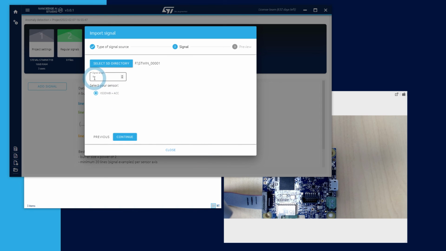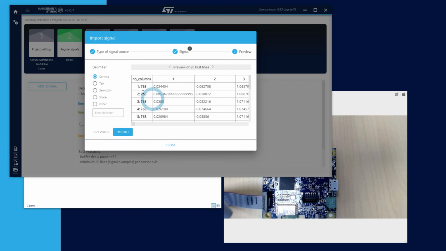I have to set my signal length, so I will put, for example, 256, and click on continue. So this sensor has been selected, as found in the file. This is my buffer size, 256. The tool is parsing the file for the data and will show what it found. We can see here that we have 768 values per line, because we have 3 times 256 since it's a 3-axis sensor, and we can import.